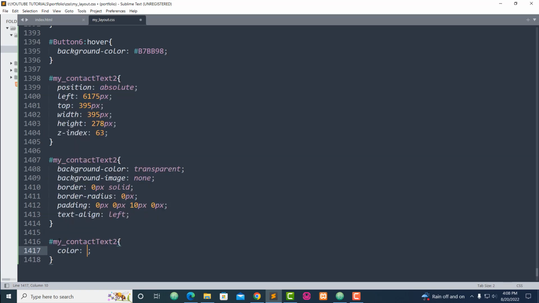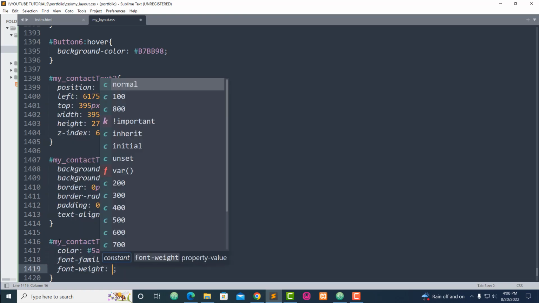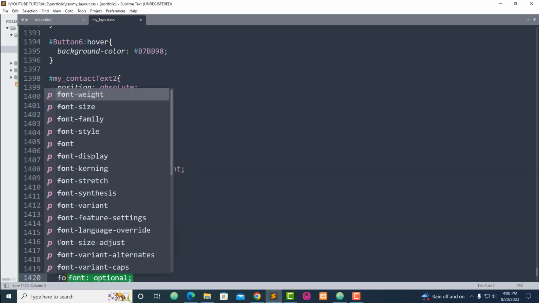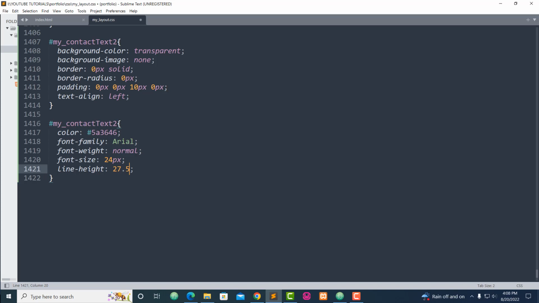Add the color, use this color instead, and I need a font family, and a font weight, and a font size, and now I need the line height to be 27.5 pixel. Okay.